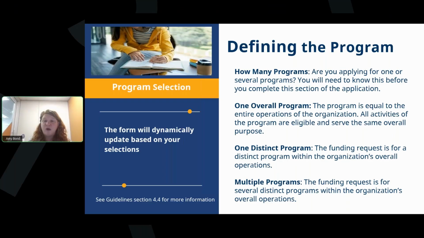Based on your selections and the initial information entered, the form will guide you down the correct pathway, prompting you for the required financial and descriptive information. As an example, if your program has been operating for a full year or more, and the total amount requested is less than $10,000, you'll be presented with the option to use embedded simplified program financials. That option will not be presented if you don't qualify based on the information. You can apply for one overall program, one distinct program, or multiple distinct programs. I'll just go through some examples with you here.